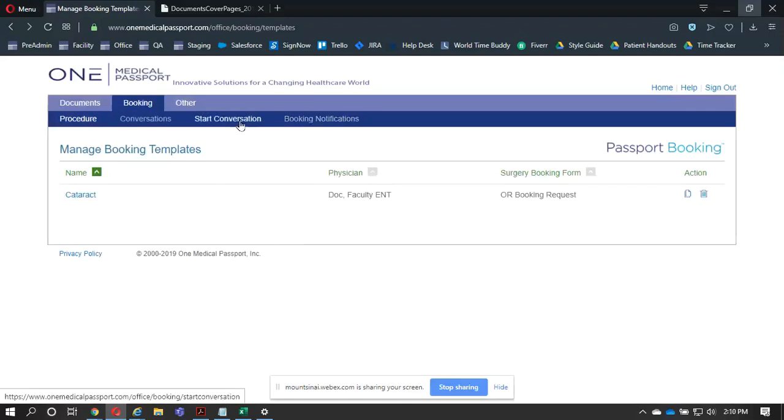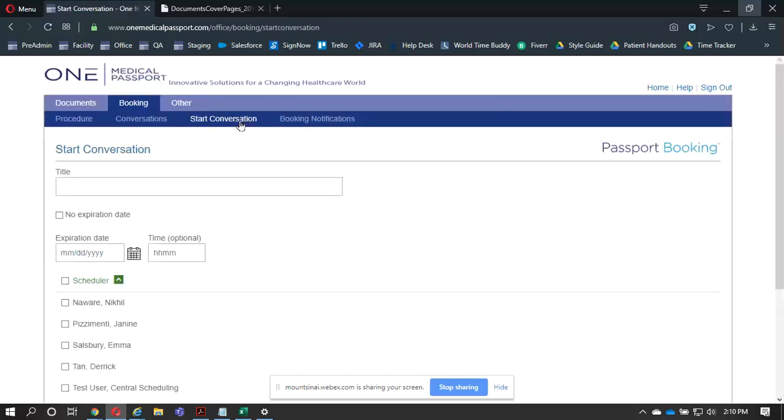Now, by a show of hands in the room, who sends central scheduling the order of your cases in a day? Yes, we have a couple of hands. So what we're actually going to request that you do, we have a PHI encrypted way for you to do that now. So it's not over phone or email. You don't have to be on the phone to tell them your case. So you can actually go to Start Conversation over here.